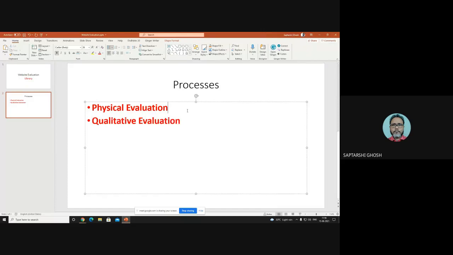Now, regarding physical evaluation, what we usually consider is the home page as well as the subsequent pages of the website, which I will show you. At the same time, the usage of color, the font used in the website, home page, and different types of links, navigation, animation used. You see a lot of sidebars, extra information, scrolling information, announcements. So these all are considered as the physical evaluation.